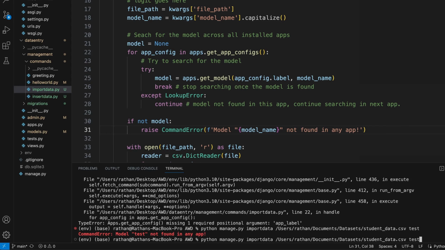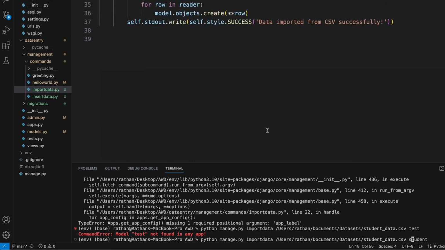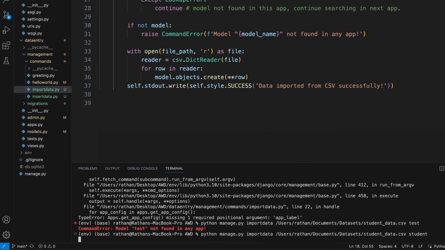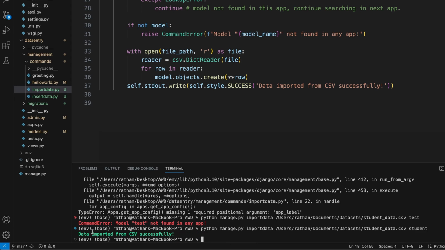All right, I'm going to say python manage.py import_data, then the student data file and the model, right? So the model will be student. If you want to make it capital or small, our code is going to handle it using this capitalize method, and I think this should work. All right, let's hit enter. Okay, now you can see data imported from CSV successfully.